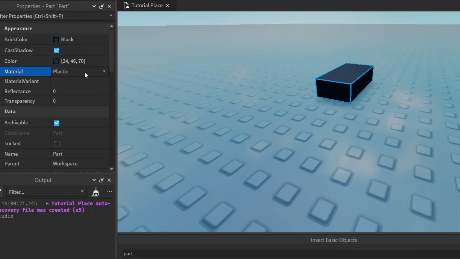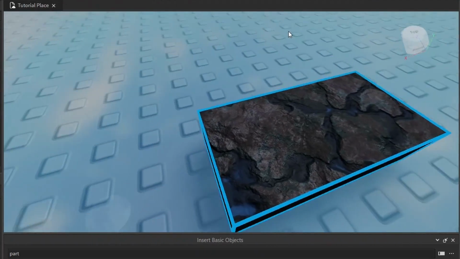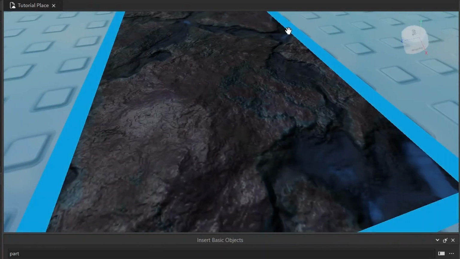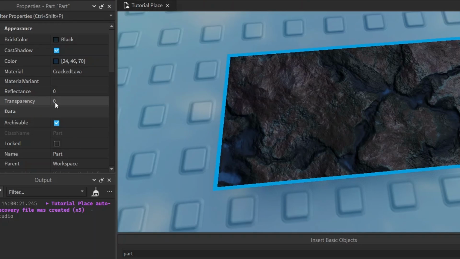The material property, it's just a list of different materials and you can pick them out and they're pretty cool if you ask me. Like, let's take a look at cracked lava. Ooh, that actually looks nice. Look at that detail.